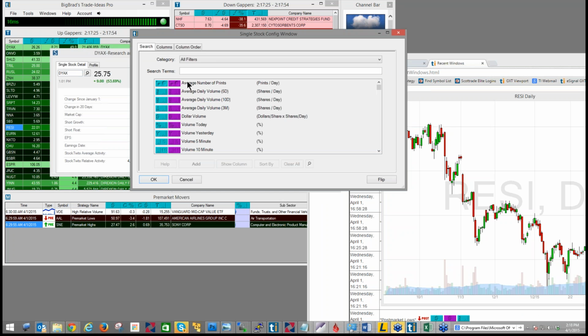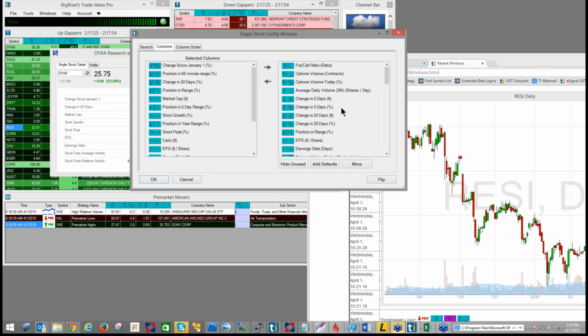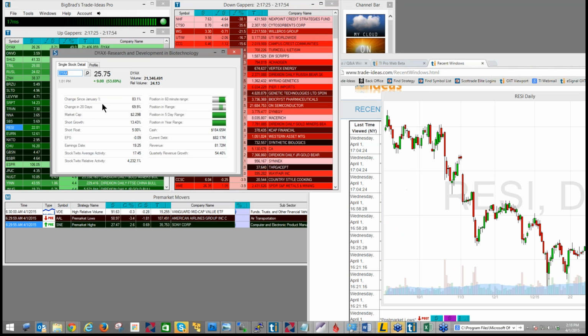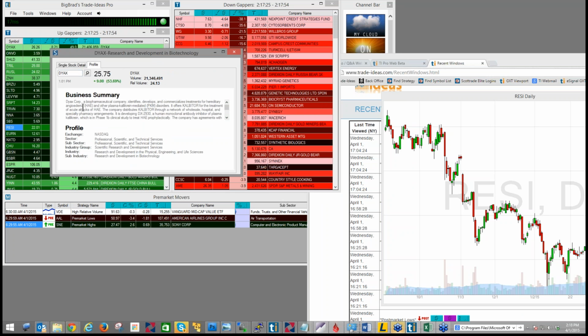I can define which filters I want to have visible here in the column display, both the left and the right. So I can really customize it the way that I want. Now I can drill into it and see exactly what I want to see. I can go to the profile and get an idea of what this company does, and see what sector, subsector, industry, sub-industry group they're in. My eyes are always drawn here to this relative volume data point. It's one of my favorite filters inside of Trade Ideas.